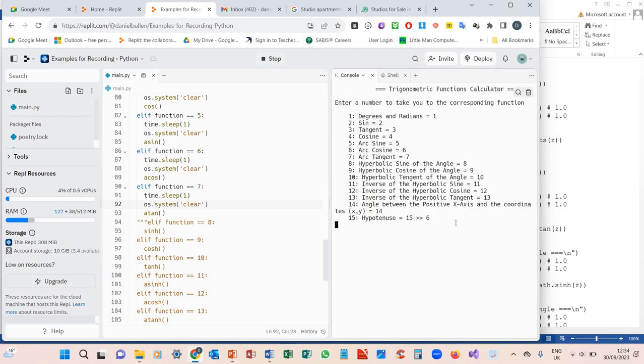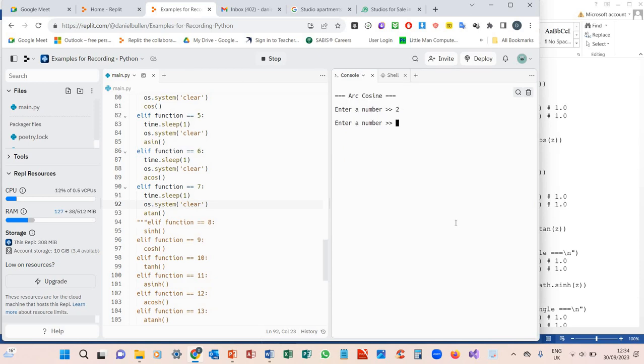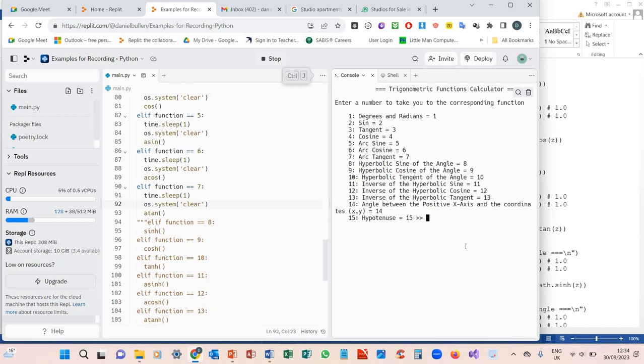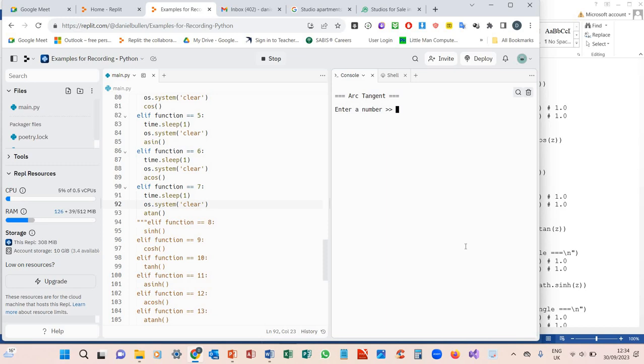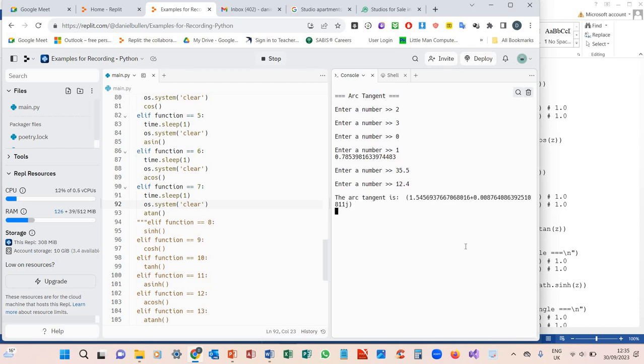Right, let's try number 6. 2, 0. Yep, we're going to have 0 now. Let's say we do 12.3, 1.4. We've got the arc cosine. Run. Number 7, arc tangent. 2, nope, 1. We got the 1. Let's say we do 35.5, and let's say we do 35 point, let's say we do 12.4. So that will work out the arc tangent.